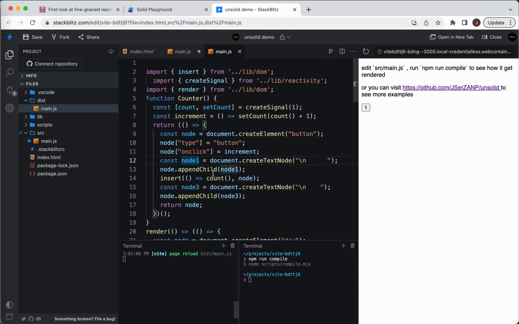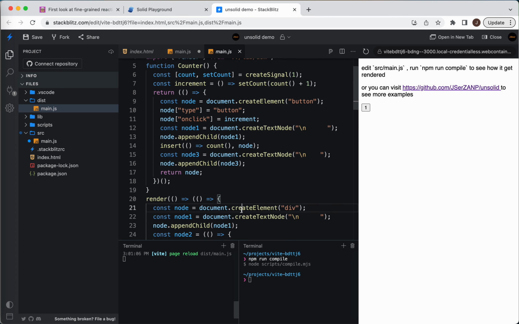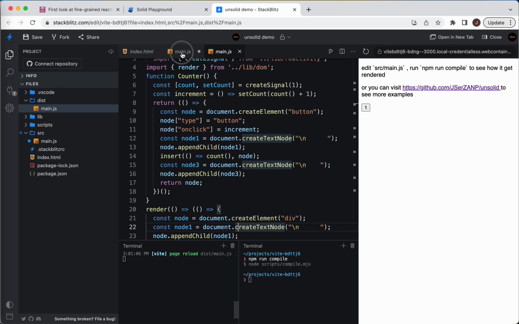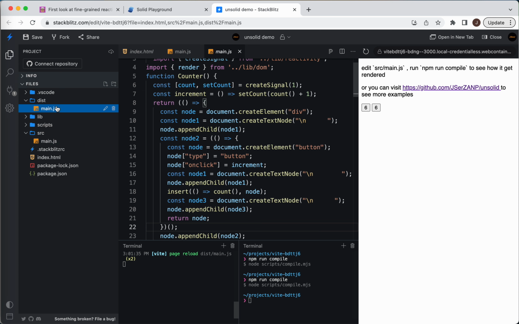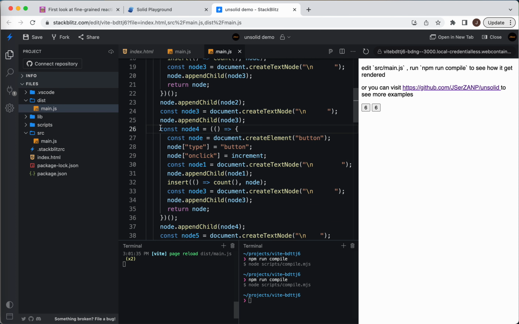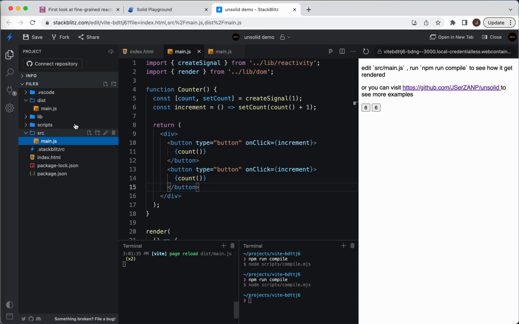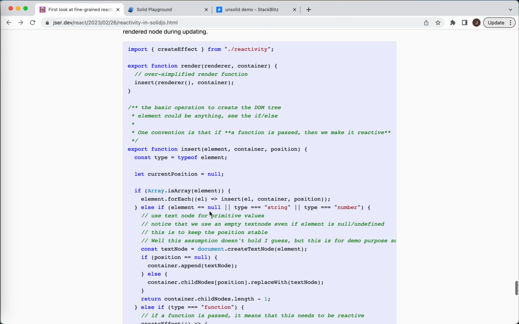Node 1. Wait a minute. Oh, we forgot to save it. Cool. Now you can see we have two buttons and they are both reactive. Let's see the build code. You can see that this node 2 is the first button, and this is the second button. And inside of it, this is a text node, right? An empty space text node. And also for this expression, something like this. Yeah, that's pretty much it.